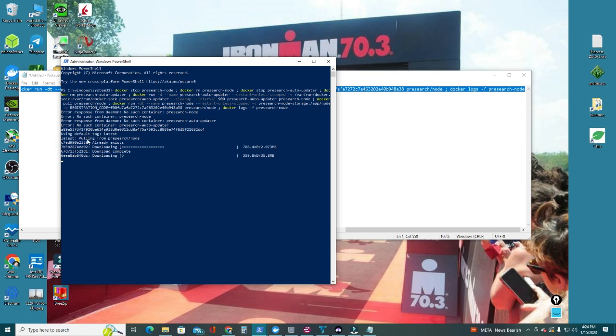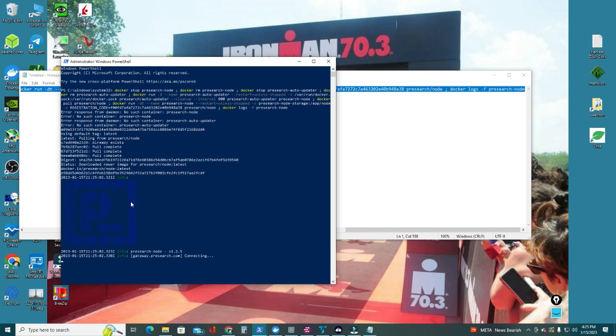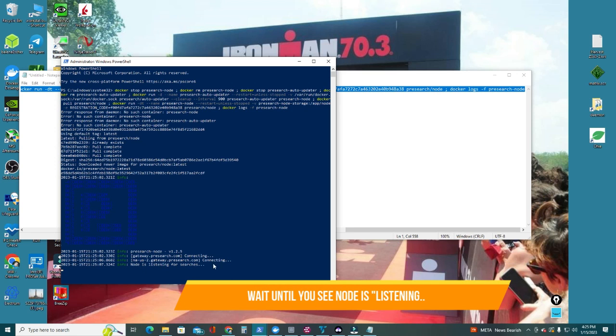You got an error there. It's running, it's pulling the container. Okay, it's running, it's installing. Pull complete, perfect. So it's running, there it is. You should get this Presearch logo here. It means that the installation was successful and it keeps going. It's connecting, let's see. And now it's listening for searches, great.